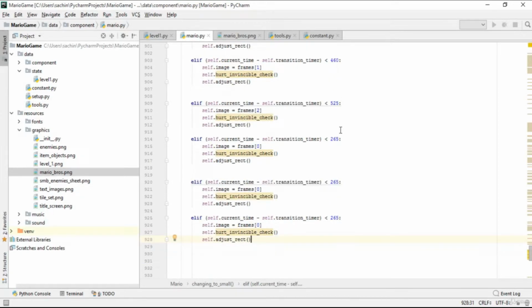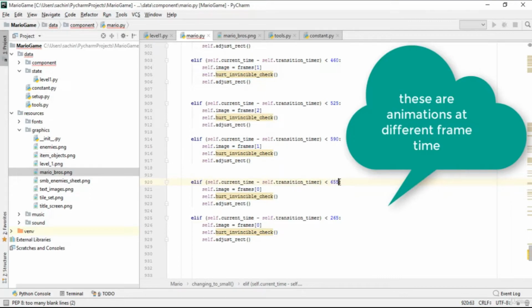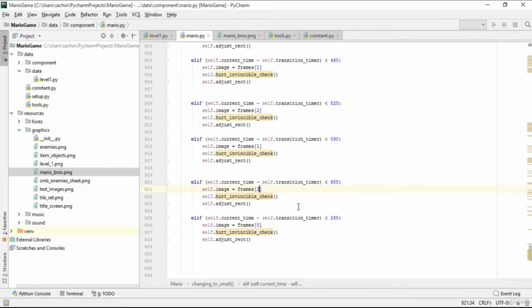So this should be 590 here, and for the frame at 590, let me put 1. After this we have 655, and let me put the frame as 2, and finally 720. After this transition difference, this frame would be 1 here.